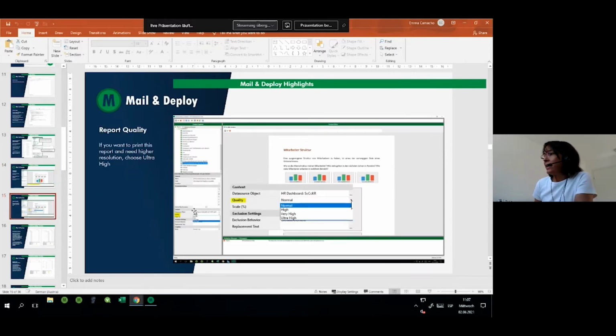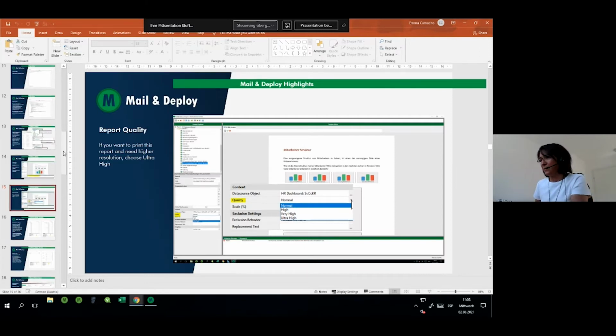Next highlight. There is a setting for the quality of the charts. And with ultra high, you can zoom your chart up to 400% and you still have a sharp image. Very important if you want to print your document, or if you have to zoom the chart because you want to see every single detail in it. That's a cool one. Other reporting solutions do not offer this one.